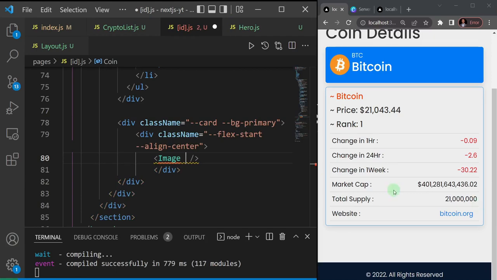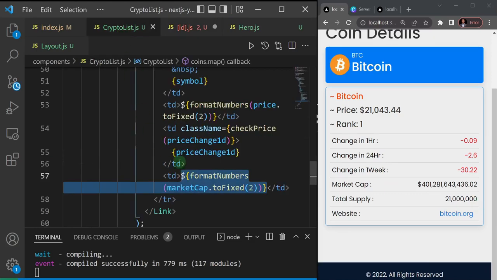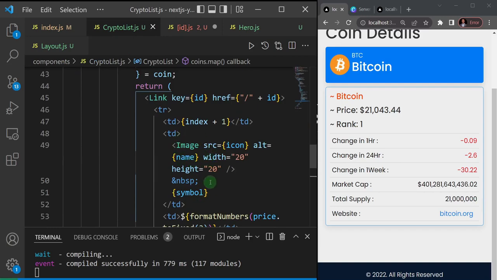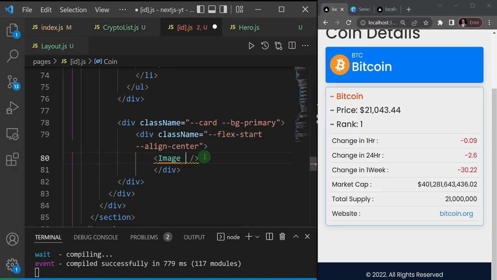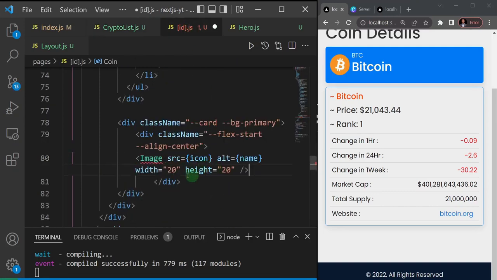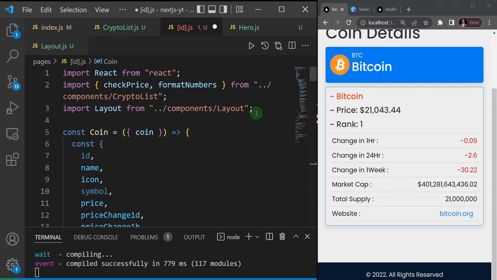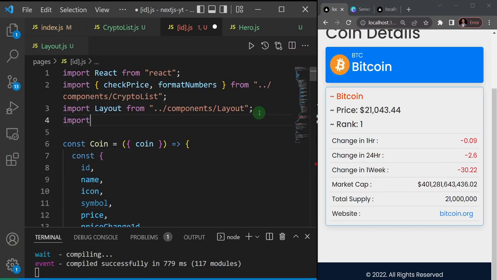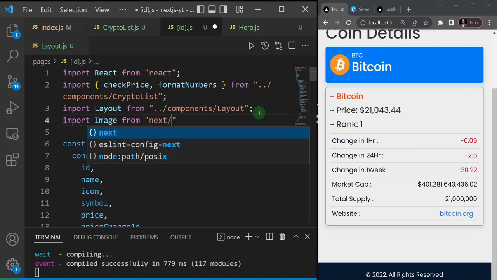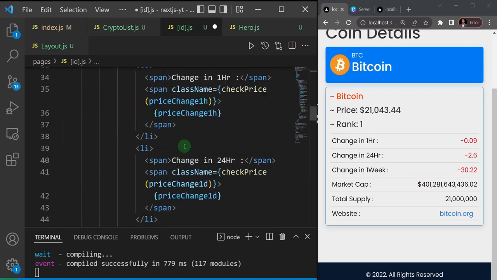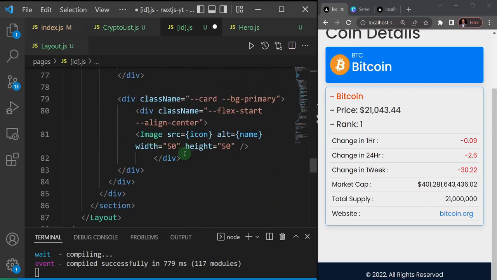And this image is actually going to be very similar to the image we had in our crypto list. So let me save us some time and let me just grab this image here. So this is the image here. I'll just copy that and I'll come back here and slot it in like so. Now the difference is that this image is going to have a width of, instead of 20, it's going to be 50 because I want it to be bigger. So 50. Then I'm going to import image at the top. So I'll come here and I'll say import Image from next/image like so. Now I can come back down and you see that the image doesn't have any issues anymore.